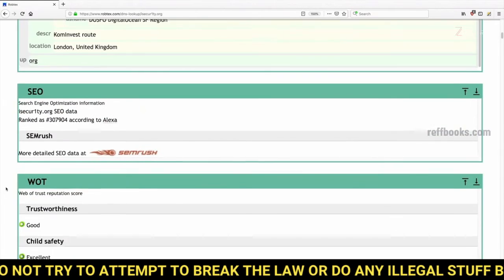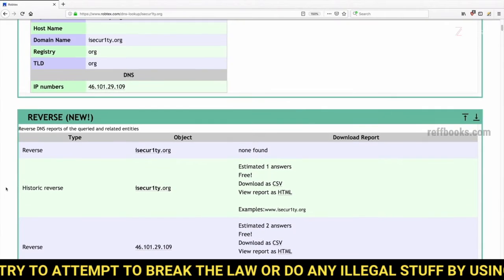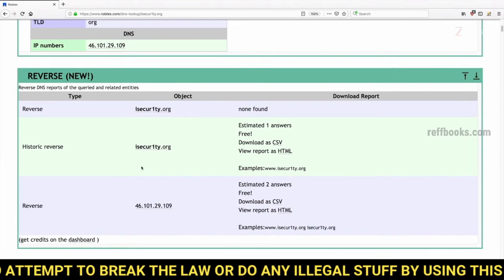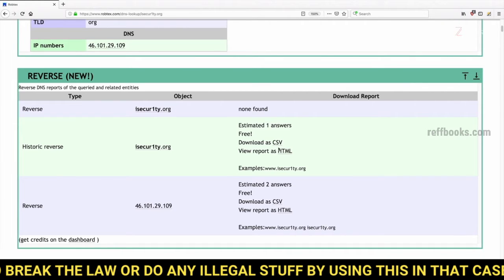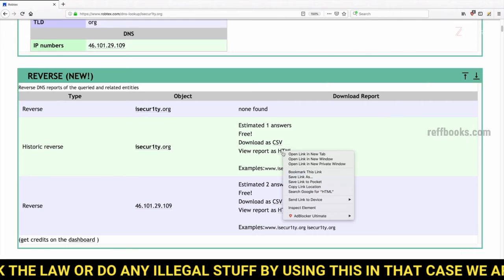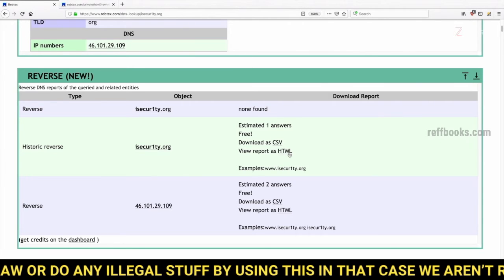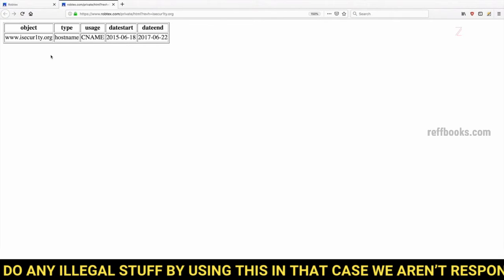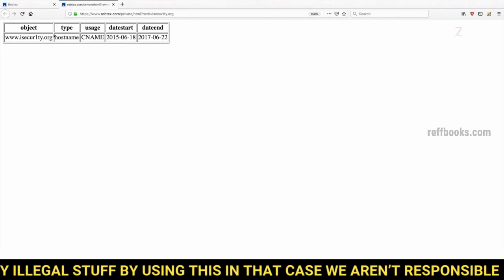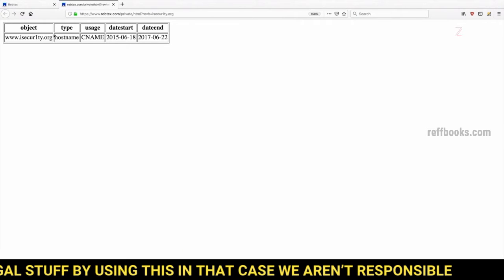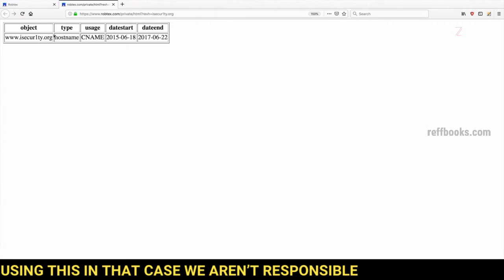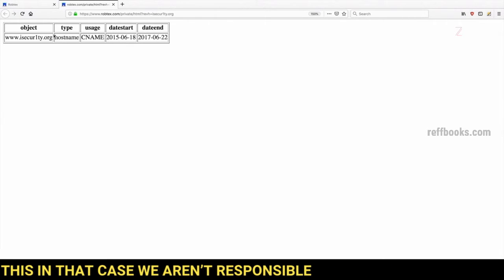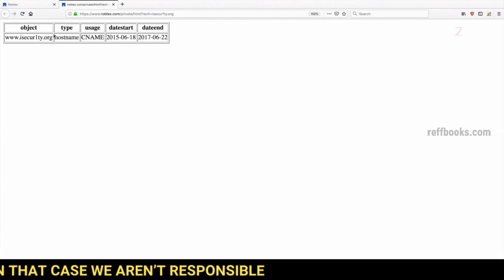And if we scroll down again to the reverse right here, we have the results of the reverse lookup. And you can either download this as a CSV or view it as a HTML. So I'm gonna choose to view it as a HTML in a new tab. And right here, as you can see, we only have Z-Security on its own because Z-Security is hosted on its own server. So there are no other websites installed on the same server. But like I said, if there are other websites hosted on the same server, then you'll be able to see them in here in the reverse lookup.